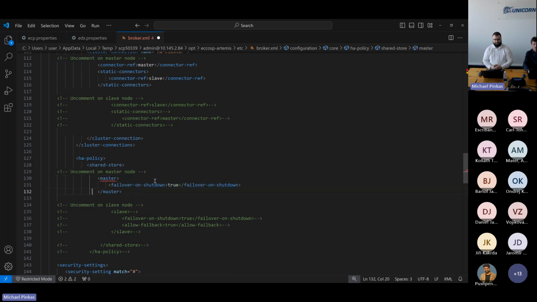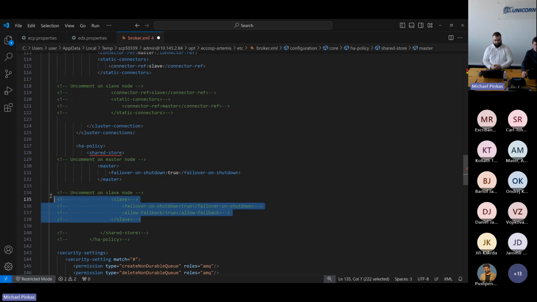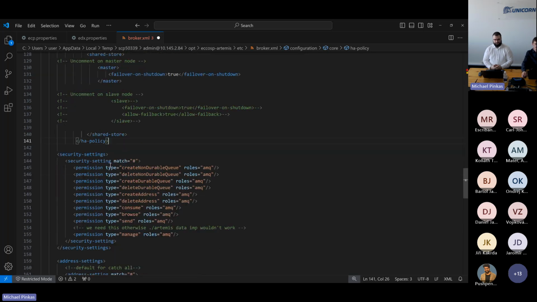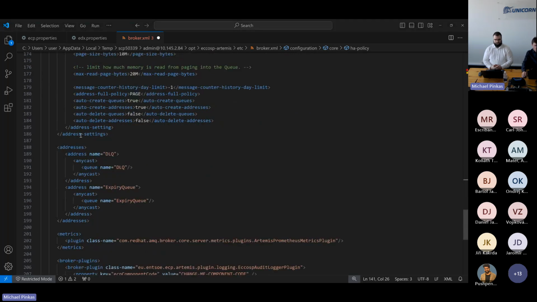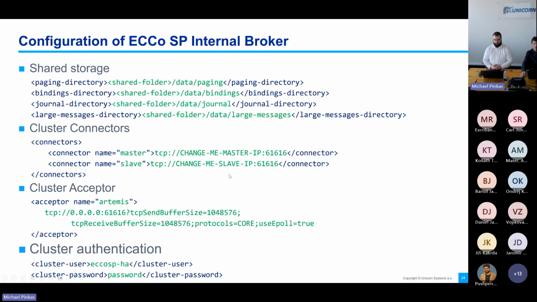So once again, I will uncomment the master section, and here we can see that we will be the master node, and the configuration for us will be that when we are shutting down the server, it will announce that it is being shut down to the rest of the nodes in the cluster. Next, we have the slave node section that we will get back to on the slave node. Once again, I will close the XML tags. Scrolling down, we can see that this will be everything for the HA configuration.